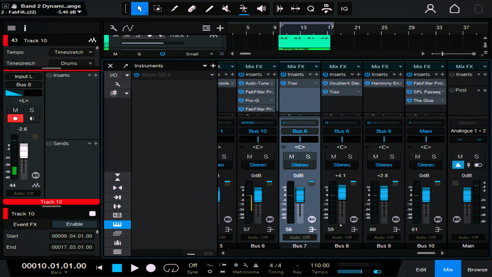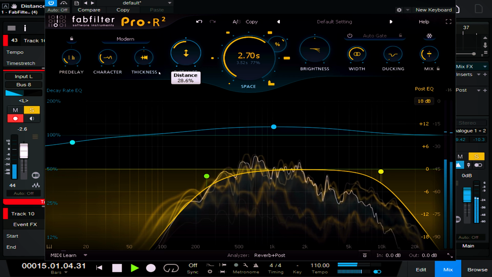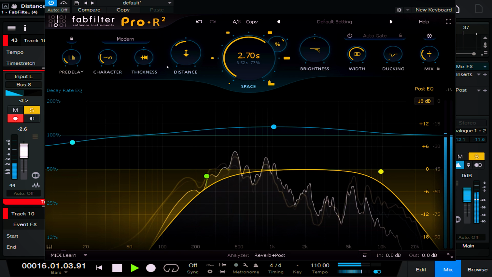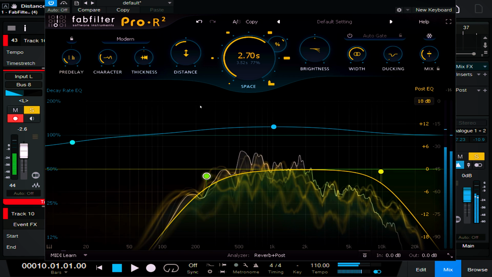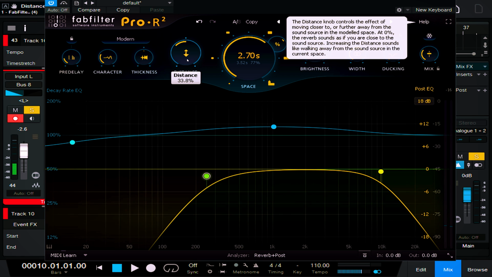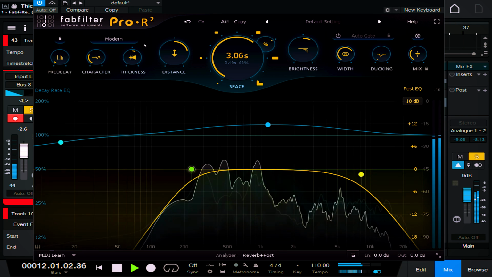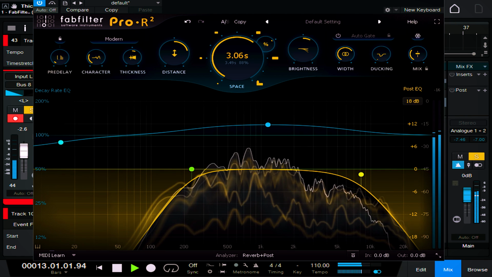So I throw in reverb. So watch what I'm going to do. I'm going to use two instances of these same plugins. One, I'll send the distance further. The other one, I'll use a shorter distance. So watch.